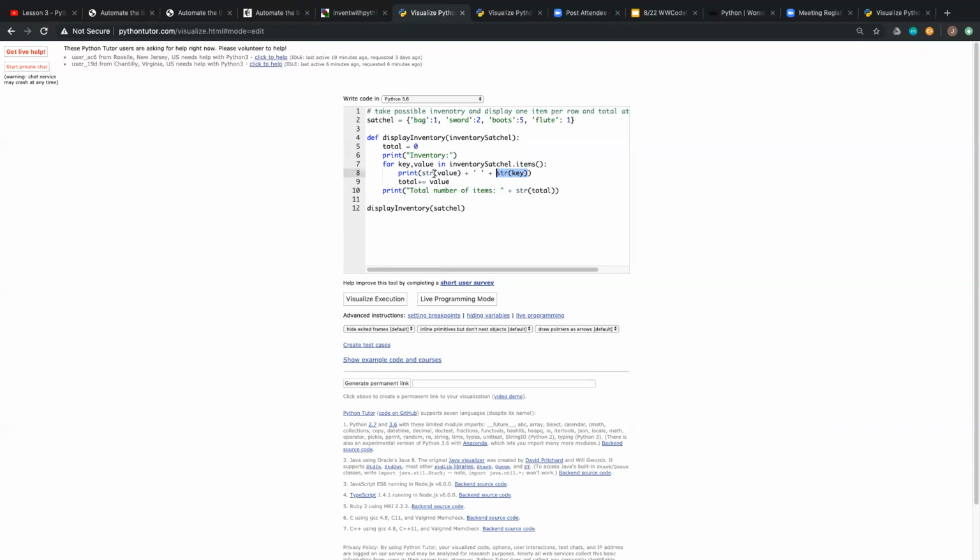Now notice I had to convert it to a string. I couldn't just say value plus space plus key, because the plus sign only works with strings. So I had to add the str on the front to convert it to a string. And then whatever that number was, like 2 swords, I added that to the total and I printed it.